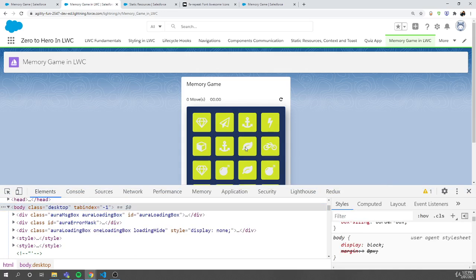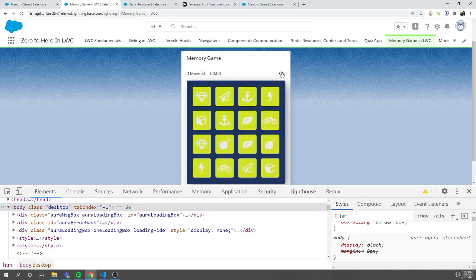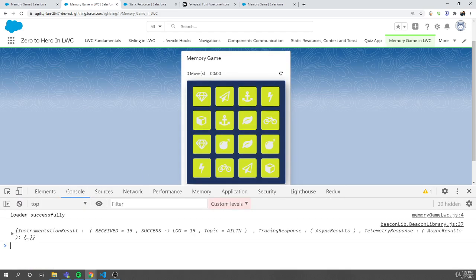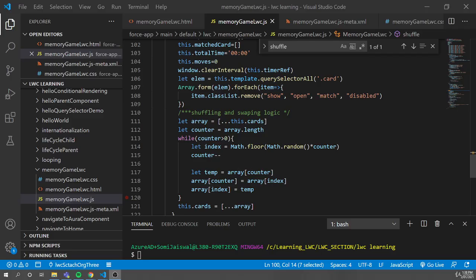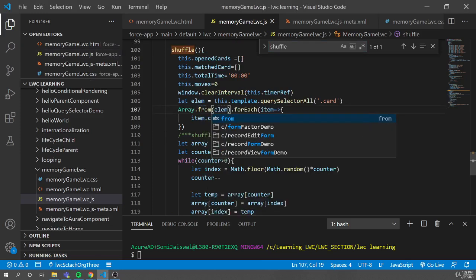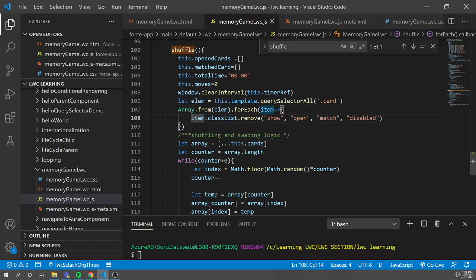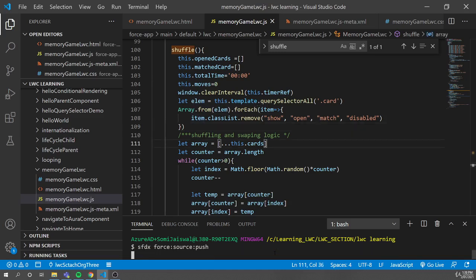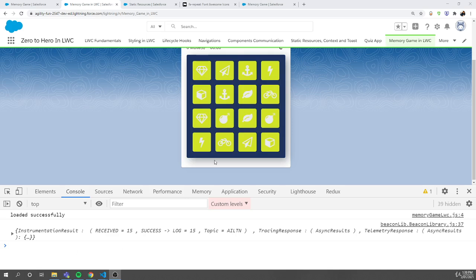It reset it, but the cards didn't flip back. So we missed something definitely. And if I come back, I can reset. Instead of form, it should be from. I guess that's the issue, because that's why it didn't reset the cards. It stopped the interval and everything was working fine. Let's quickly deploy this and see. And it's deployed.